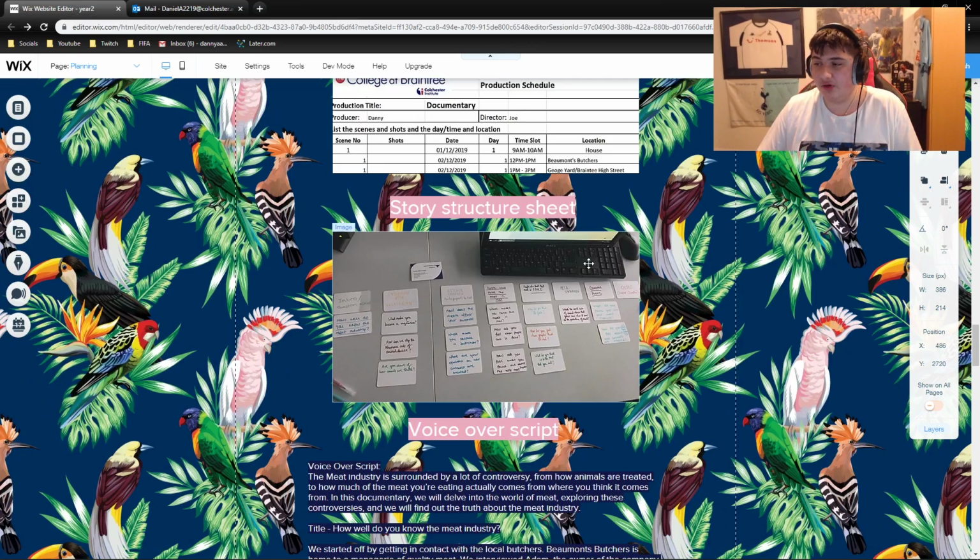Story structure sheet actually helped a lot. We were referencing this a lot mainly during editing, but yeah, even in pre-production we were using this. We had it on our phone. We use this quite a lot. Next time, we need to color code this to make it a lot better.